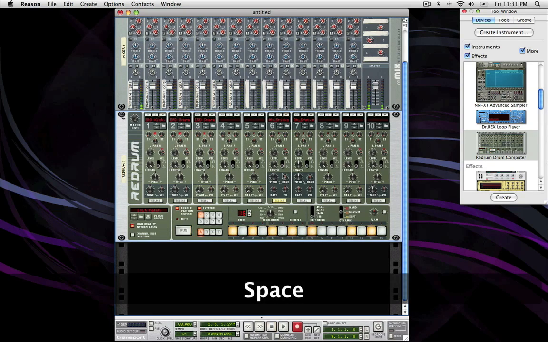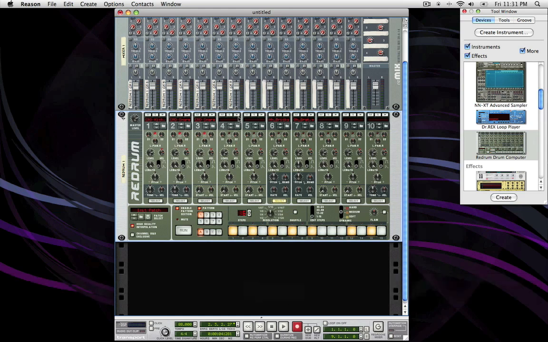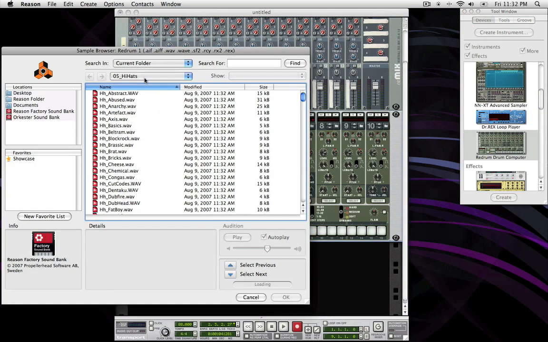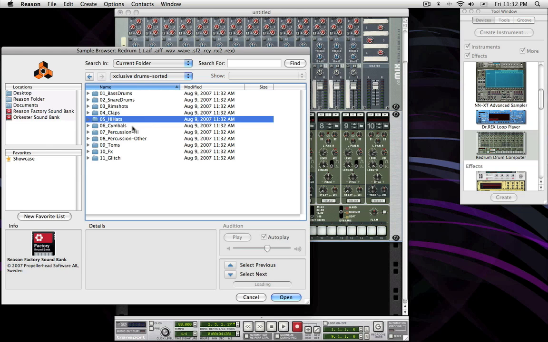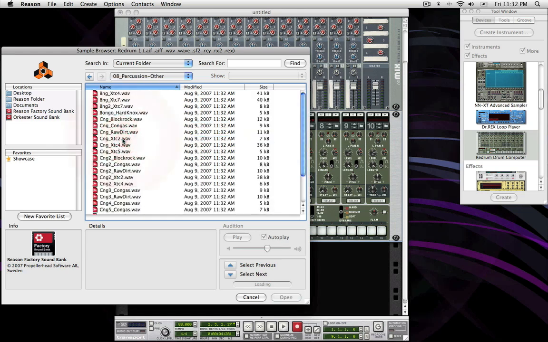Okay, that's sounding pretty good. All right, so I like that. I'm gonna add a bongo track and maybe some congas. So just gonna browse and let's go to exclusive drum sorted again and percussion other. Okay, and let's just find a bongo sound.